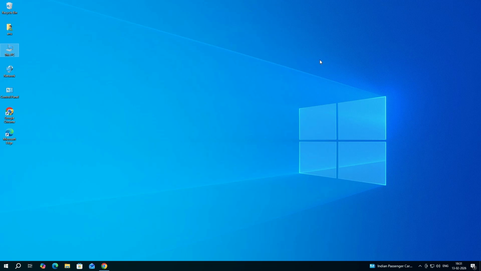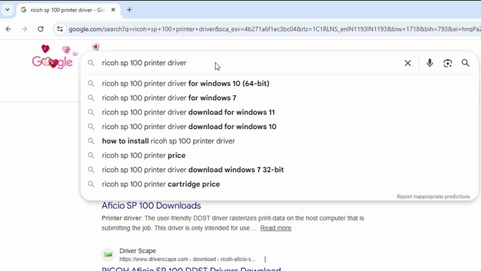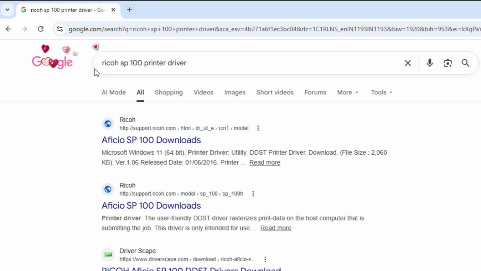Close it. The next step is to download our printer driver. Go to any web browser that you like. I am going to Google Chrome. In the search, type Ricoh SP100 printer driver and hit the Enter key on our keyboard. The first link is from support.ricoh.com, the official website of the Ricoh printer.